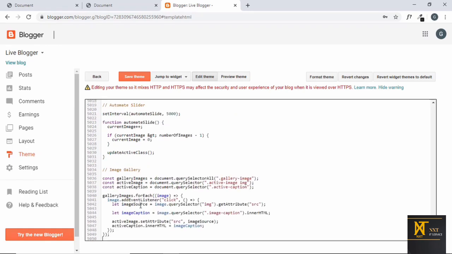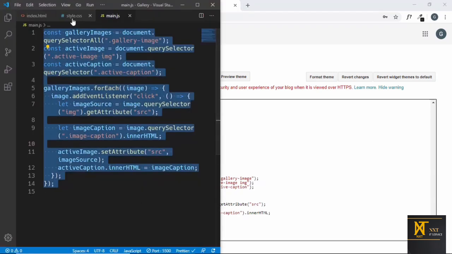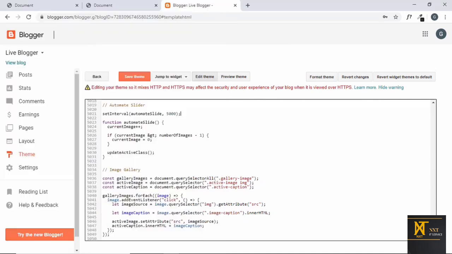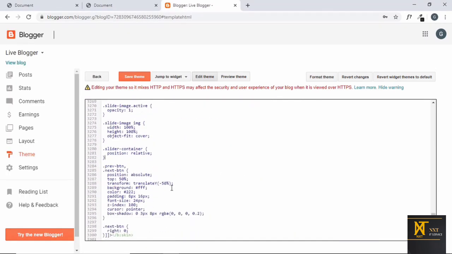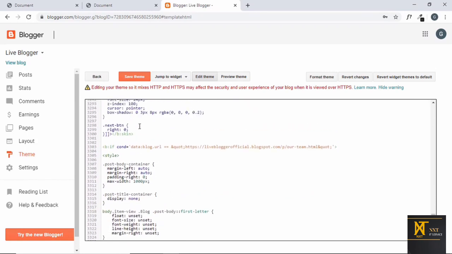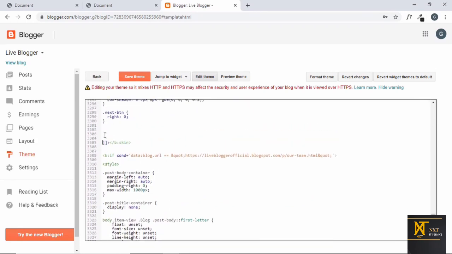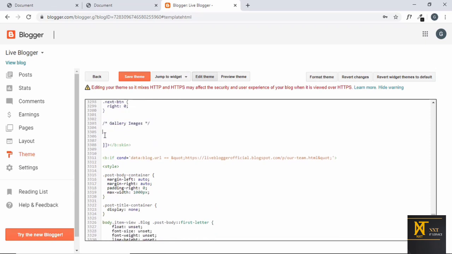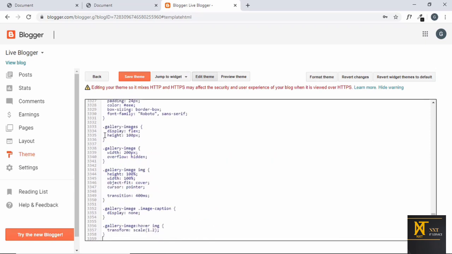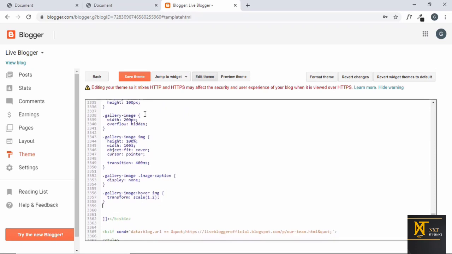and then we'll also need to paste the CSS. So let's copy our CSS, and we'll scroll up, and here we have all our CSS. So after all this CSS, we will add our CSS right here, and we'll also add a comment, and we'll paste our CSS right here. Alright, now let's click on save theme.